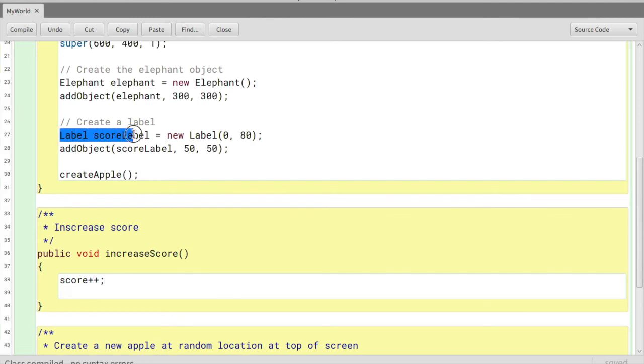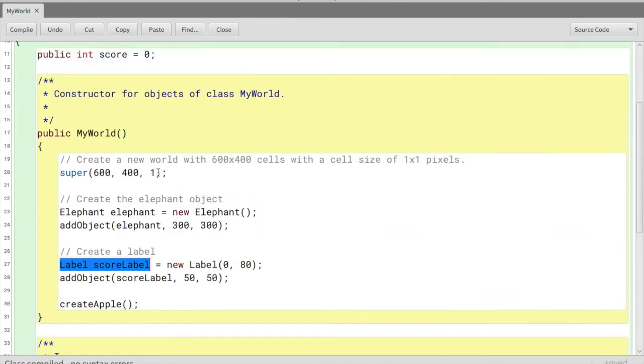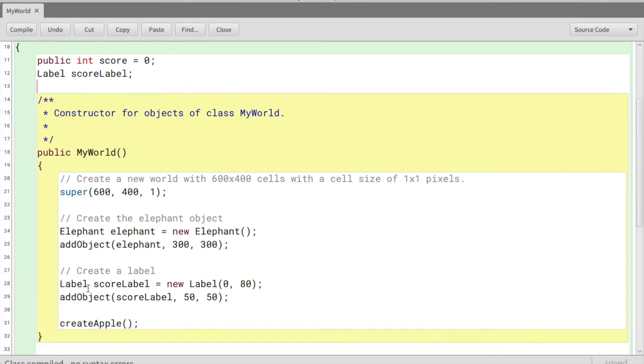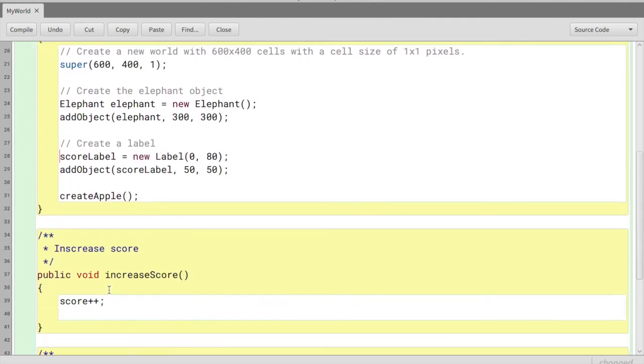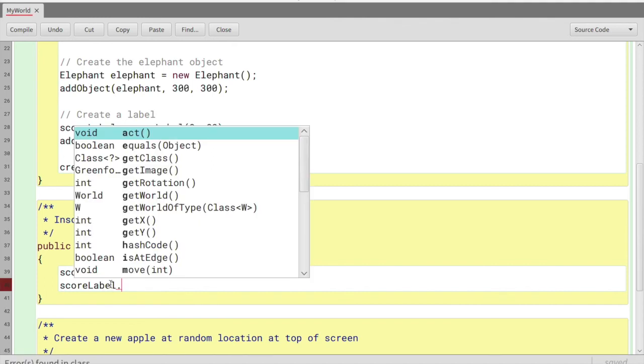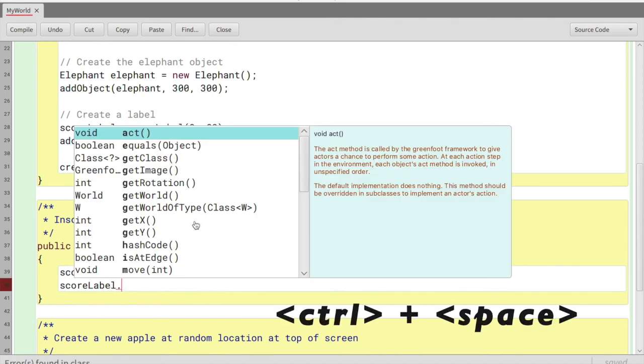We'd also like to show that change in our score by referencing this label. Now we're not going to be able to access this label because we've declared it inside the MyWorld constructor, so we're actually going to rewrite this code so that the label object for the score is created at the top of the class. We're going to now be able to access scoreLabel, and we're going to make the text show the actual score.